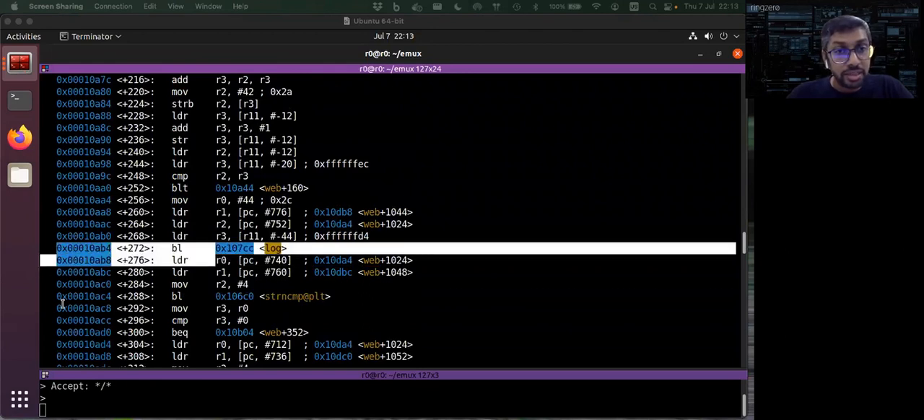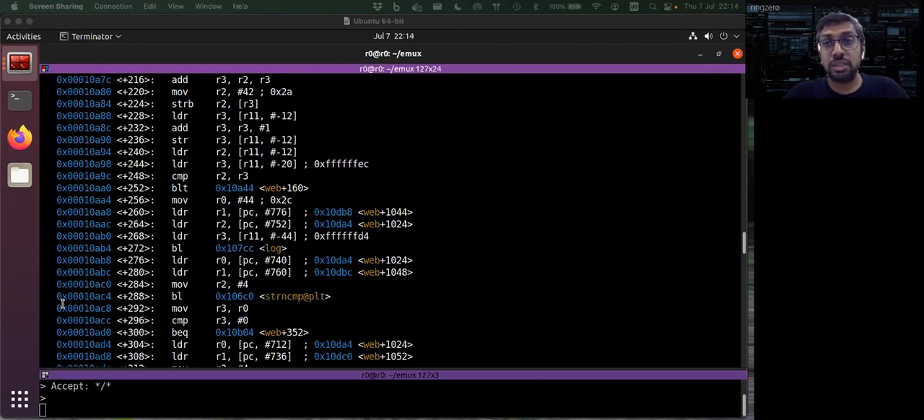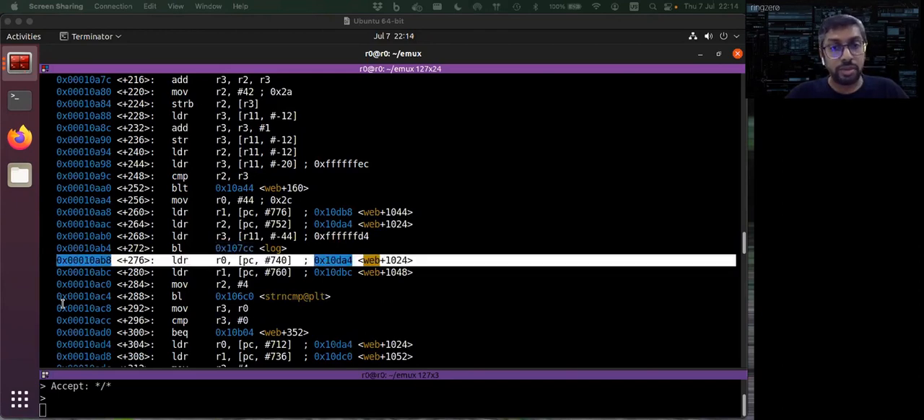Immediately above the return address, you find this one. This is branch with link to 107CC, which is in log. That's where we are right now. And once this function returns, you'll return back over here at 10AB8.